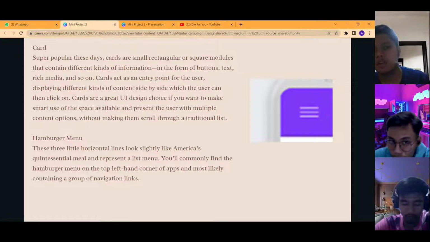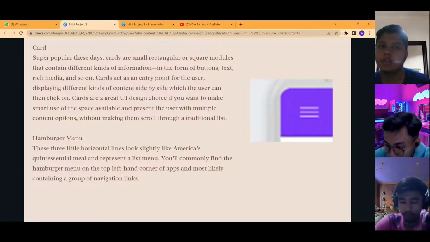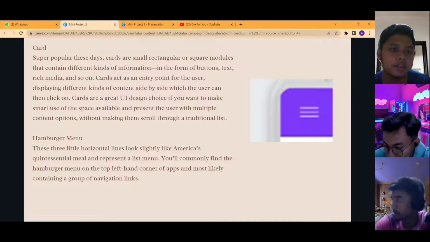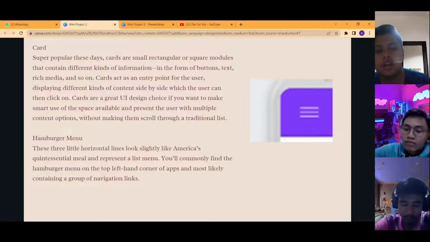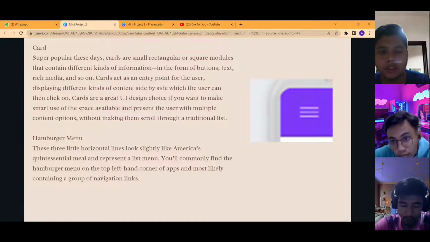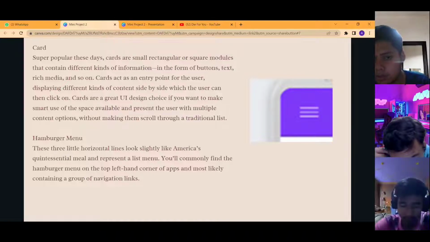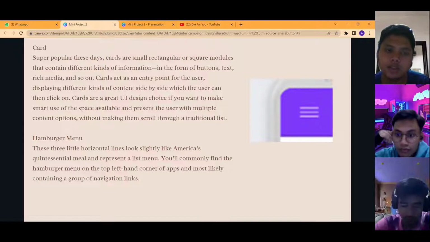Firstly, a component that we put in our app is the card. Cards are super popular these days. Cards are small rectangular or square modules that contain different kinds of information in the form of buttons, text, rich media, and so on. Cards act as an entry point for the user, displaying different kinds of content side by side, which the user can then click on. Cards are a great UI design choice if you want to make smart use of the space available and present users with multiple content options without making them scroll through a traditional list.